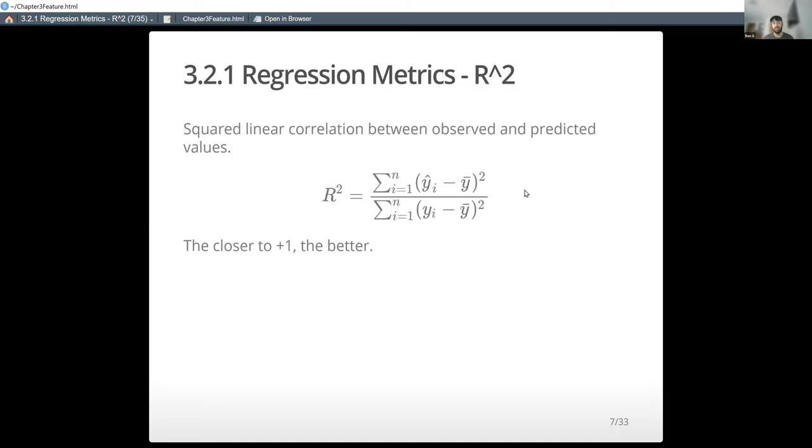And then R squared, I just pulled a formula for R squared. It's a squared linear correlation between observed and predicted values. You won't really see that from the formula posted. But essentially, the closer to positive one, the better it is.